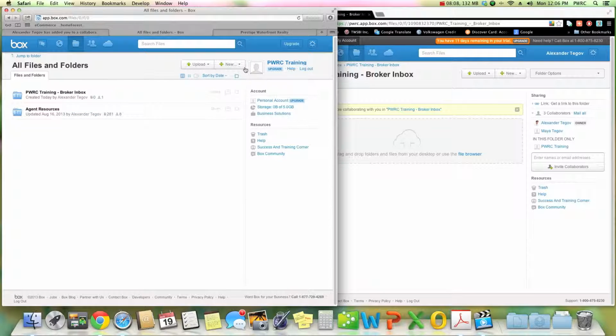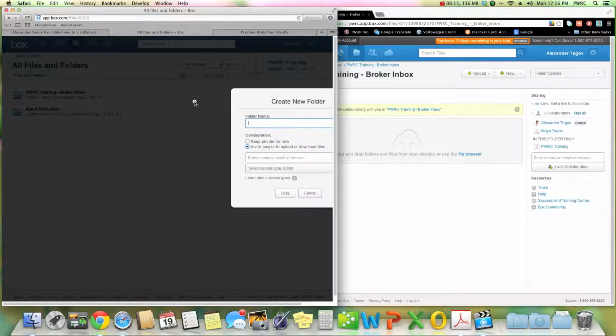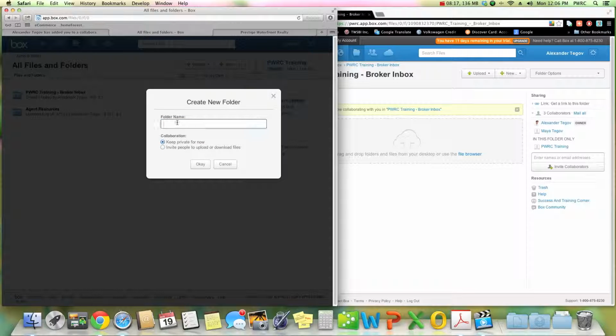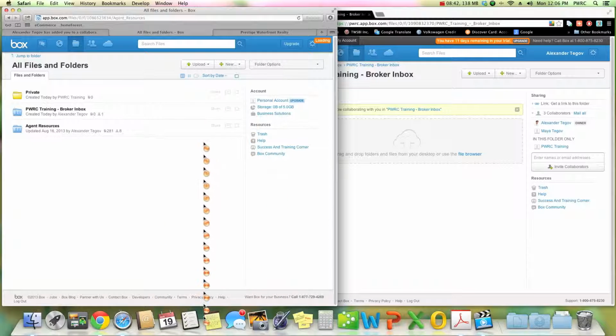For those of you that want to have information that's related to real estate or something else that I don't have access to, the first thing you're going to want to do is create a folder. You get 5 gigabytes free from Box, and you're going to call this private. Once you do that, you're going to see that any folder that's yellow is only being accessed by you, in your personal folder. Anything that is blue is being shared with at least one other person. So in the broker inbox, 1 collaborator, myself. The agent one, 8 collaborators, all the other agents.